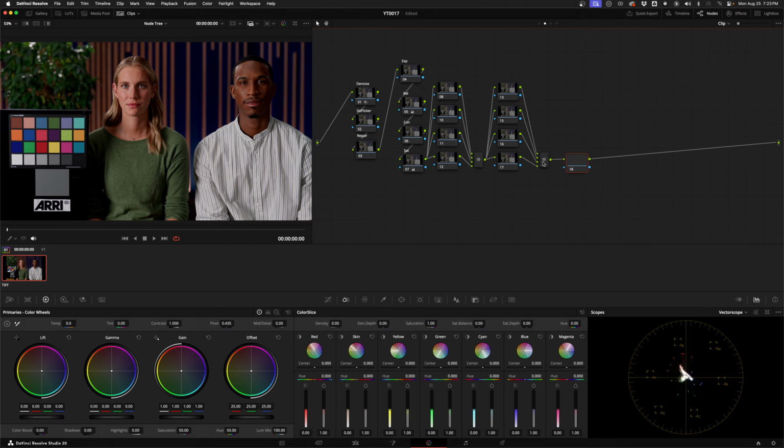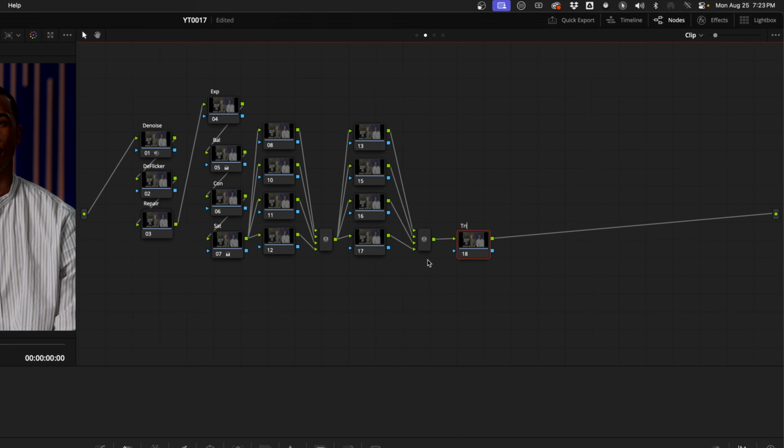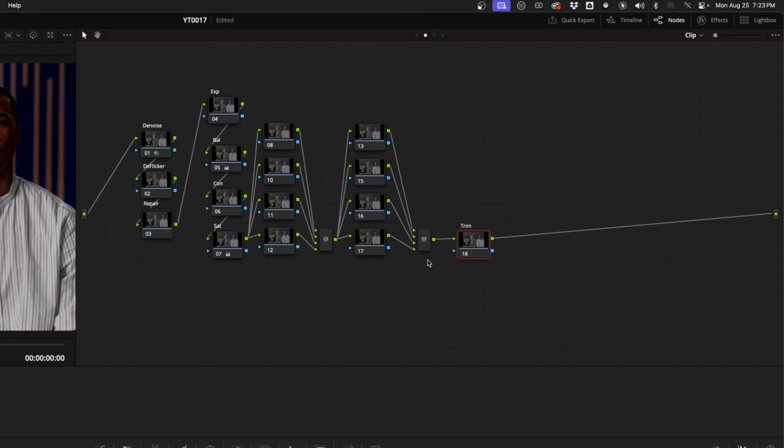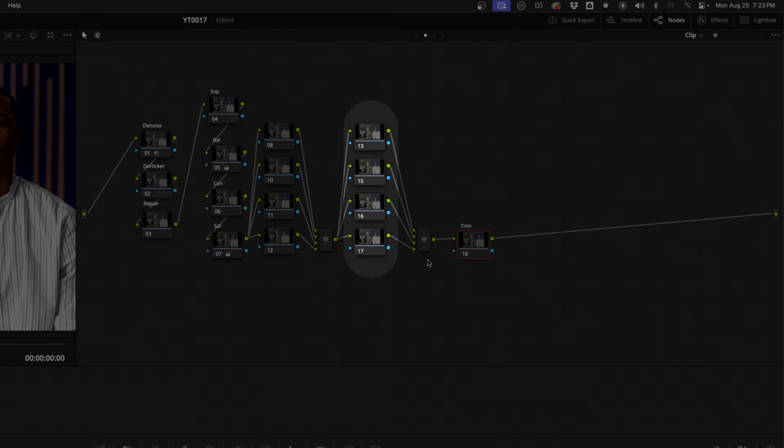I do usually have a serial node after my secondary adjustments, where I can make an overall global adjustment after the fact if I need it, but you should really get your shot in a good spot early. I usually have a couple of stacks of parallel nodes. One for color adjustments, like hue versus hue, or changing the saturation or brightness of a particular color, and then a second stack for power windows.